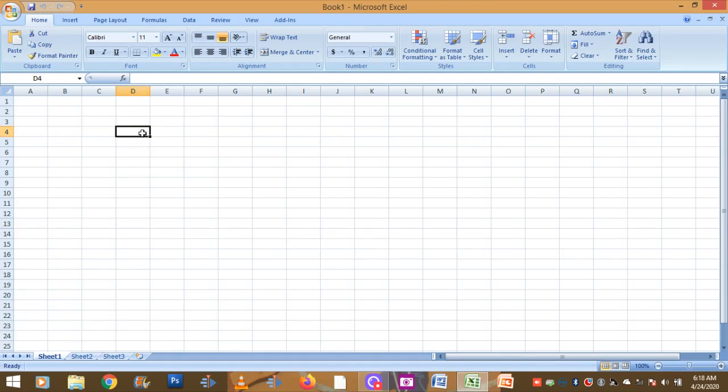We can see the address of this particular cell in the address bar here. The address bar is a bar that shows the location of the selected cell. So when we click here, you can see it will show H7. This is the address of this particular cell.